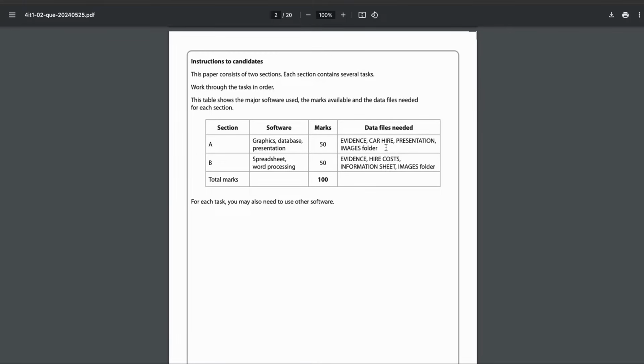Whatever you have as a theory part, you just write it here and provide your screenshot there. There will be a car hire presentation, and the image folder will be inside the database folder, and evidence will be the hire cost for the spreadsheet and data processing. This is the file.